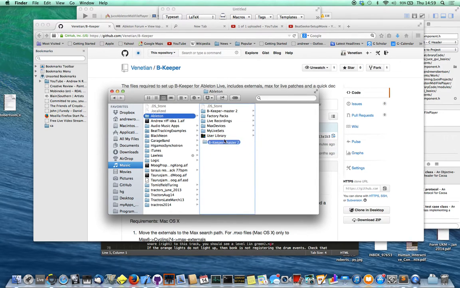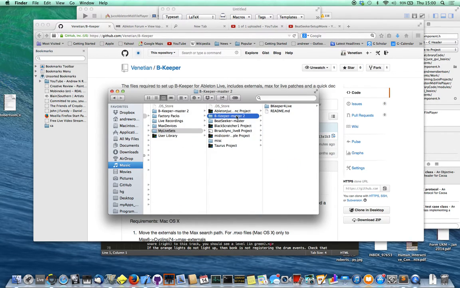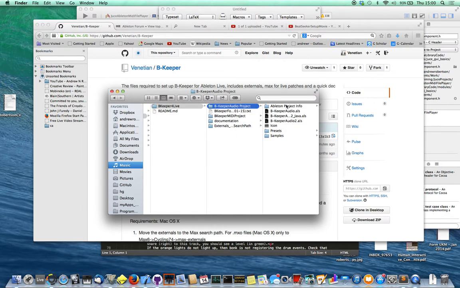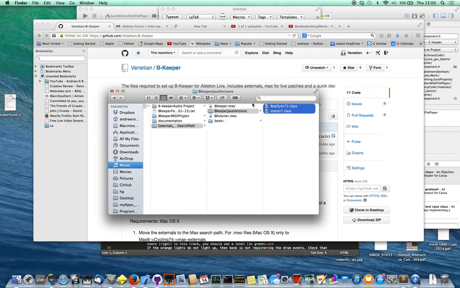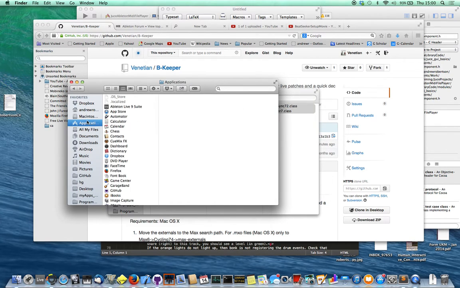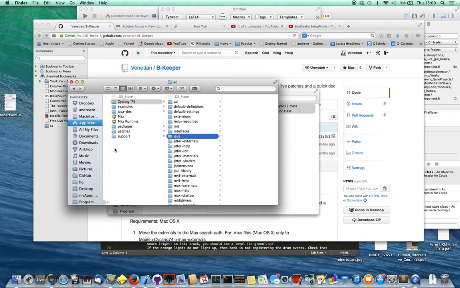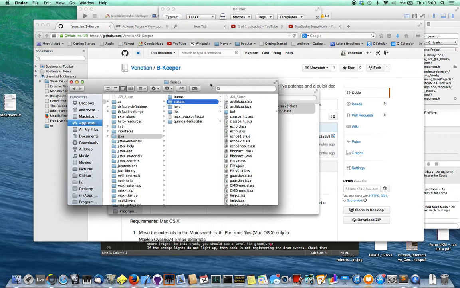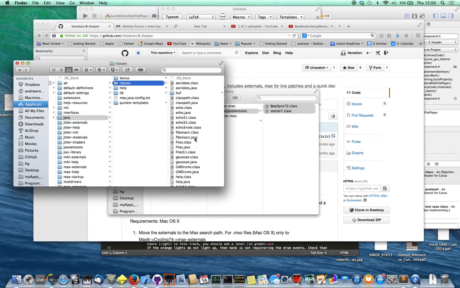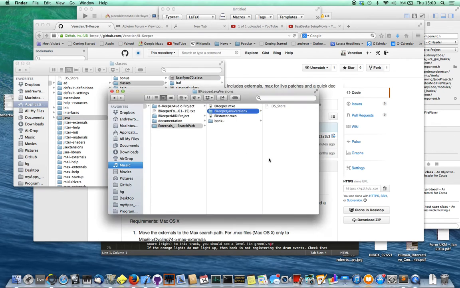Because it's cross-platform. So if I put it in my live sets, you'll see the projects are here, and externals to be put into the search path. The Java versions are what you want for Windows. So the really important bit is just that you go to Applications, to Macs, Cycling 74 Java. There's a folder Classes. And you'll see that these have all some Java code and an associated class, which is compiled Java, and that's where we put BeatSync 72 and the starter that do the starting jobs.